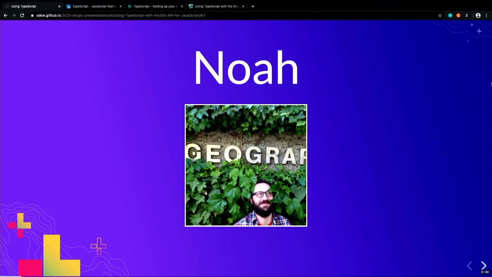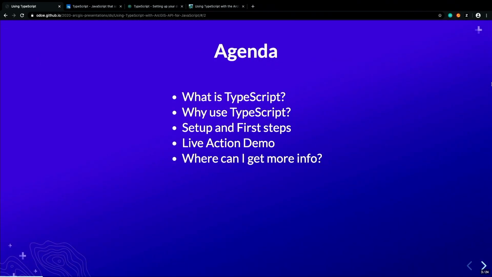So there's me. Quick bit of housekeeping before we get started. The first thing we'll cover is what is TypeScript. Some people may have heard about TypeScript but haven't started using it yet. Maybe you've heard about some of the benefits or popularity of TypeScript, but aren't sure if it's worth the effort to learn a new language. In this session, we will learn some of the basics of TypeScript and how it can help you as a developer using the ArcGIS API for JavaScript.